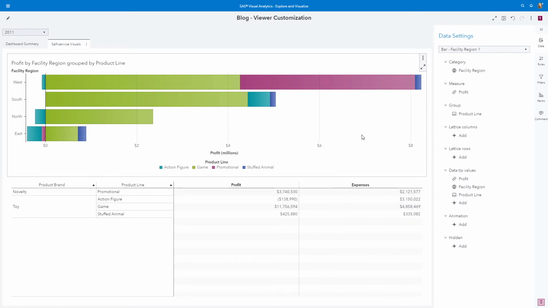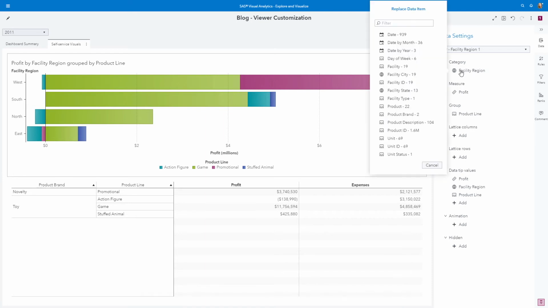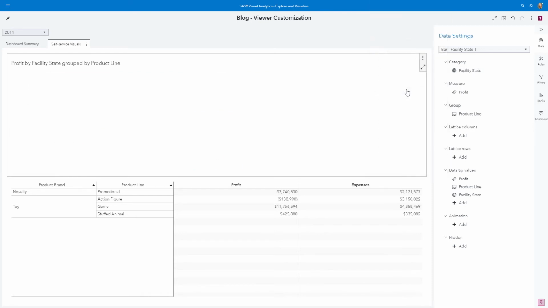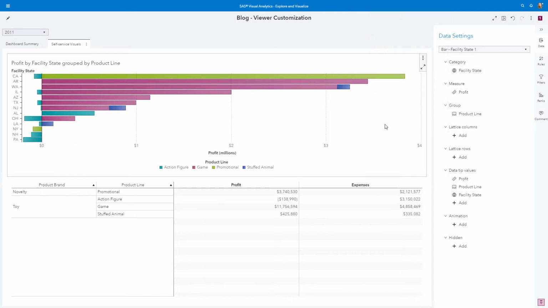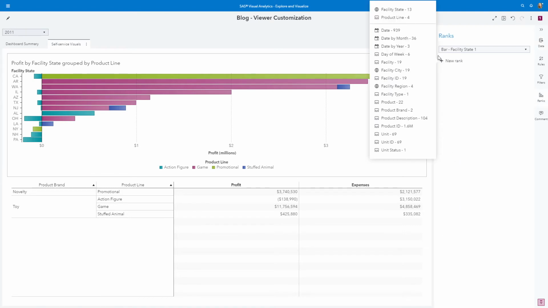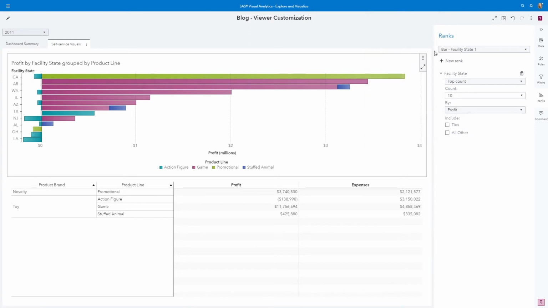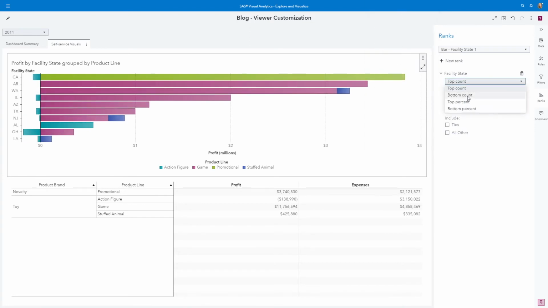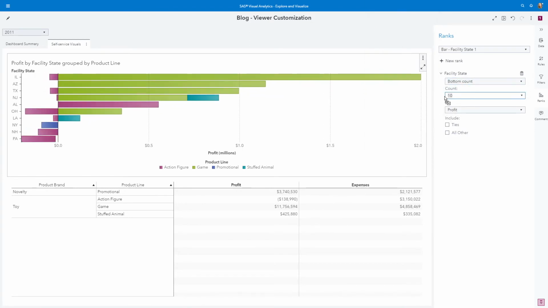Before we add a rank, let's go ahead and swap out our facility region to facility state. And next we're going to look at the bottom 5 performing facility states by profit. To do that, we're going to use the ranks pane. We're going to add a new rank for facility state, and we are interested in the bottom 5 by profit.